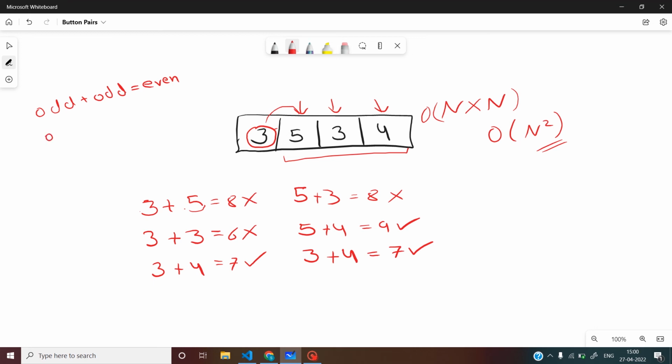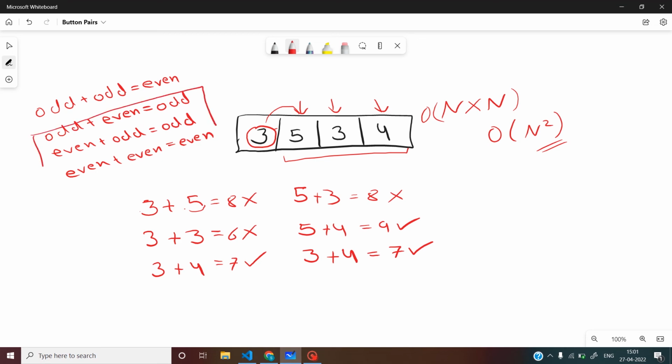What if we add an odd number with an even number? What will be the result? The result will be odd. It is the same if we add an even and an odd element; the result will also be odd. And in the case of even and even, the result will be even. So we can see that the sum of odd and even is odd.